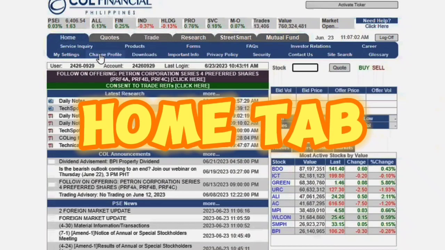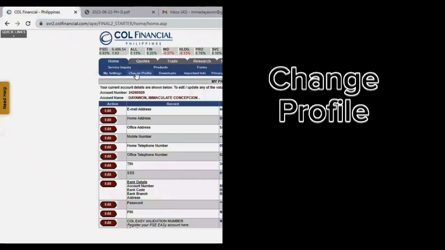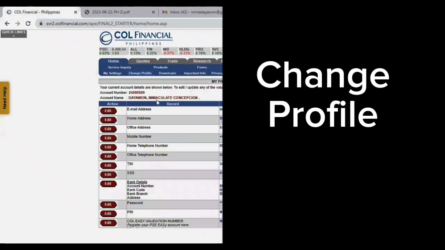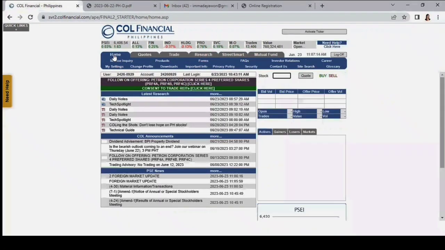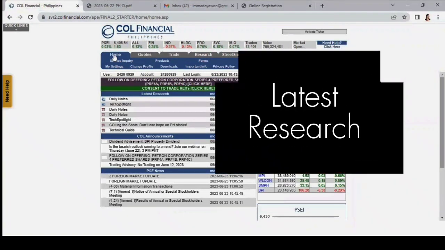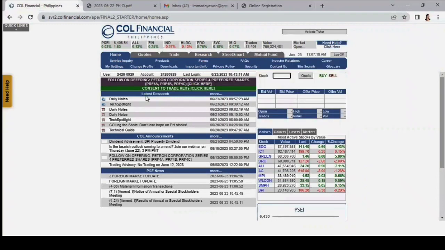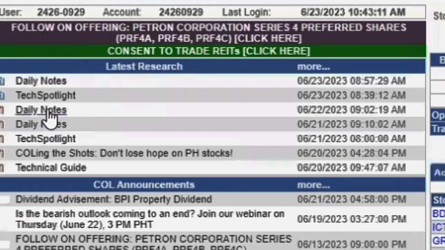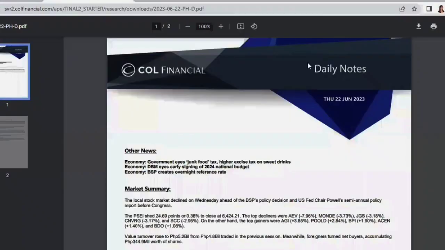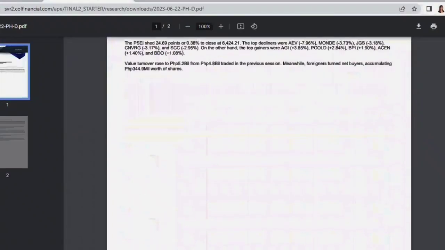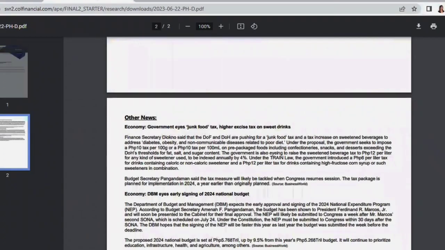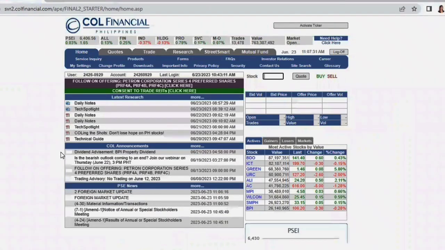Ano bang meron sa home tab? Meron ditong change profile. So this is where you obviously change your profile. And then let's go to home, and that's where you'll see latest research. Yan. And then you can try to take daily notes, let's say. Yan yung mga research na ginawa ni COL para tulungan yung mga stockholders kung ano yung magandang stocks for today. And yeah, there are announcements and news.